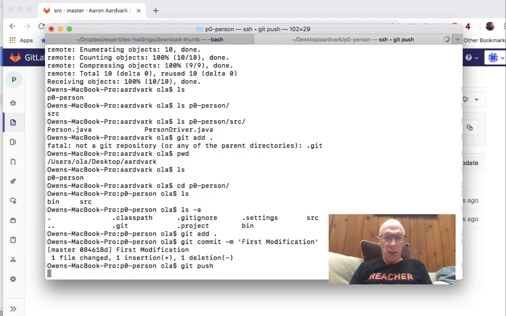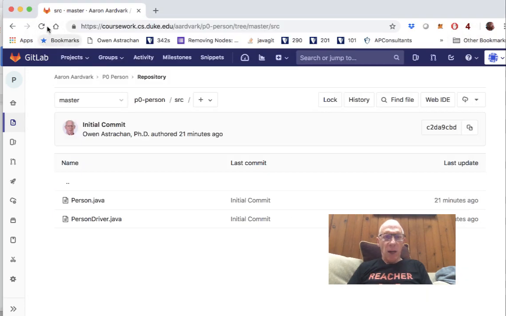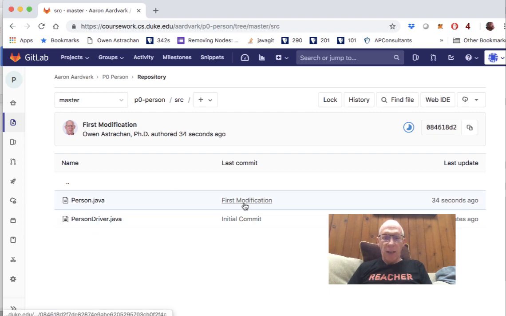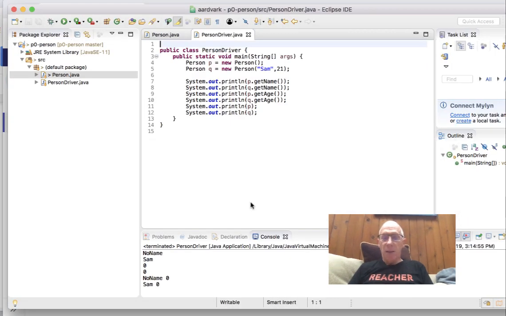Now I'm going to push these changes. It already knows what my SSH key is. Now, when I go back to this project and reload it, you can see that Person.java has been changed. So I've pushed these changes to Git, and I'm ready to make more changes, but that's what I need to do. When it's ready to grade in Gradescope, we'll post some more information about that later. But now you know enough to be able to use Git to get this started. Happy programming!